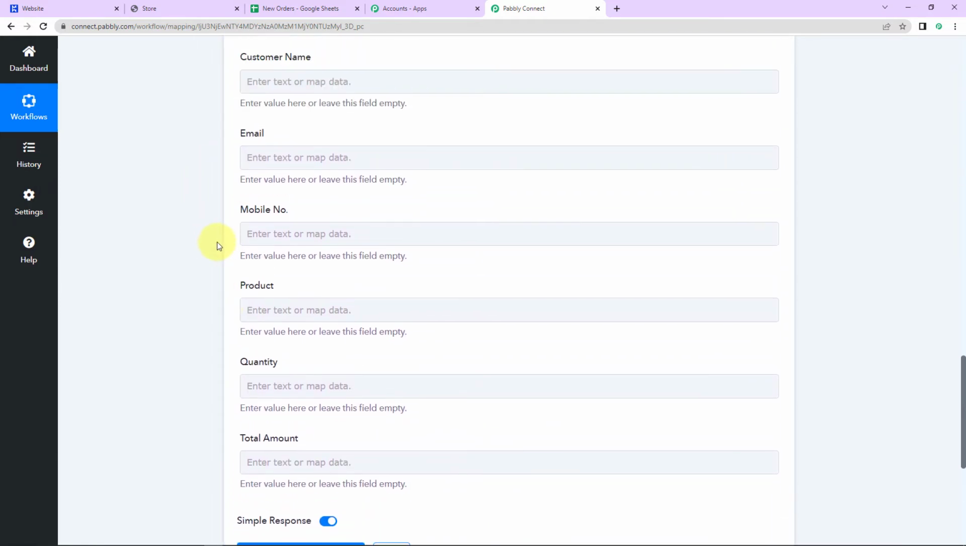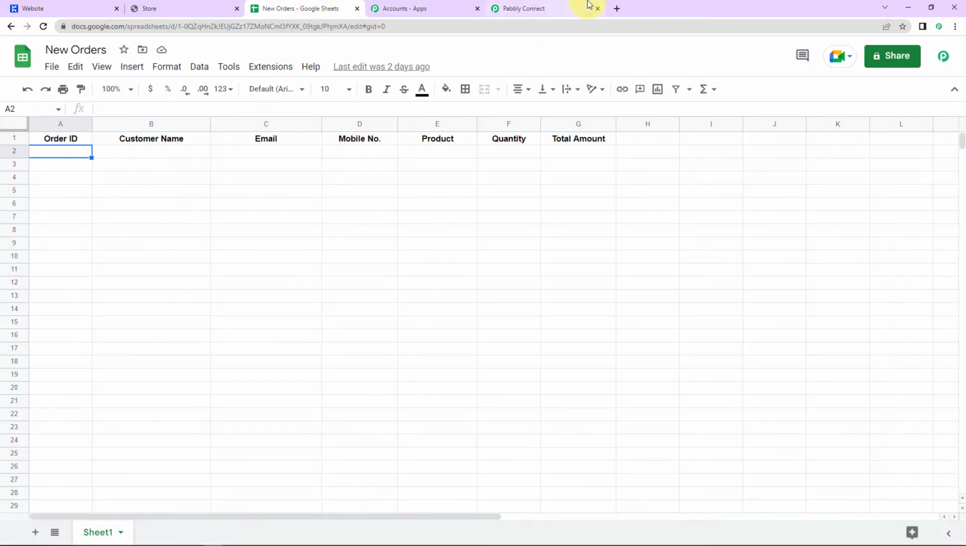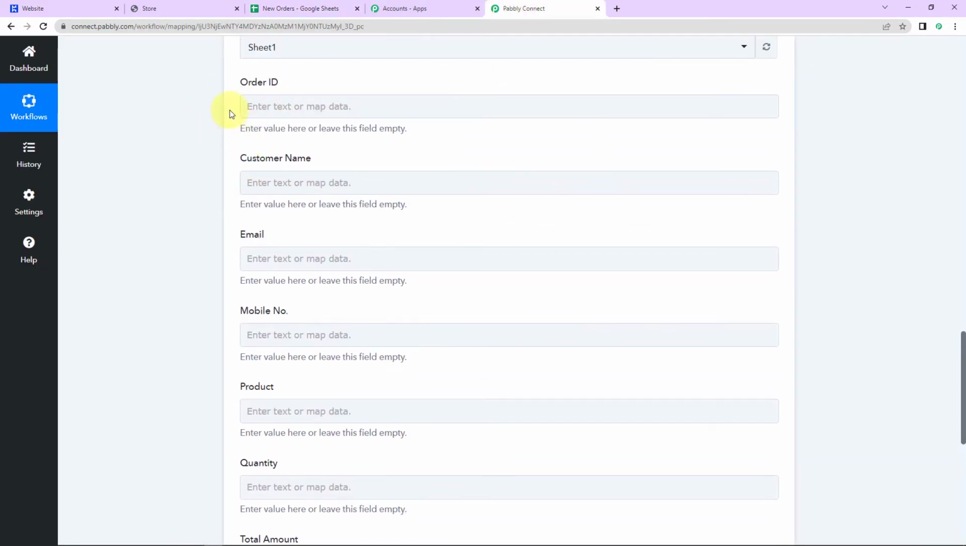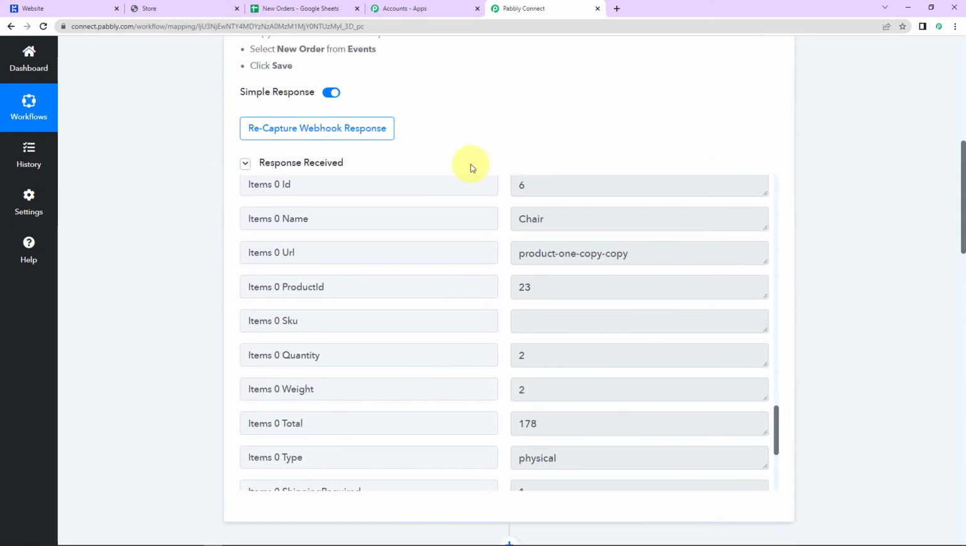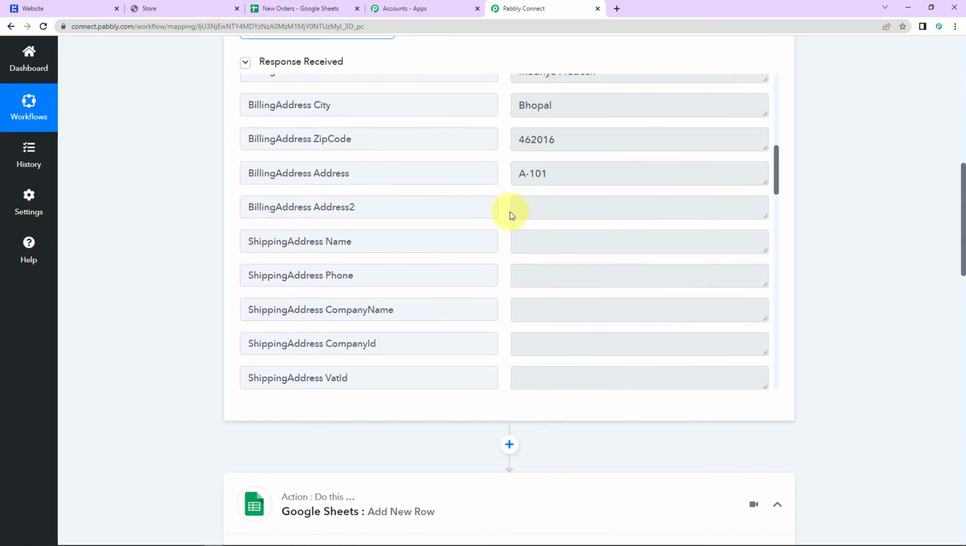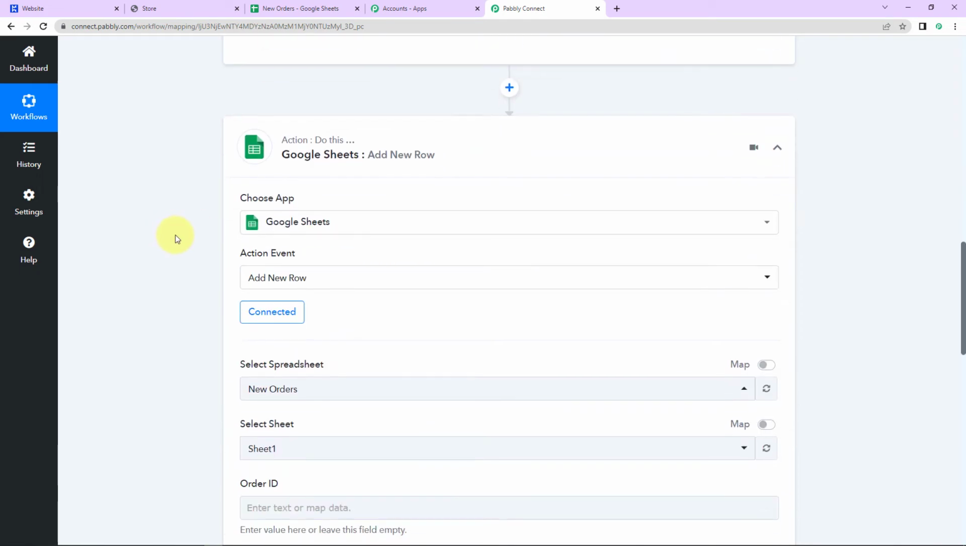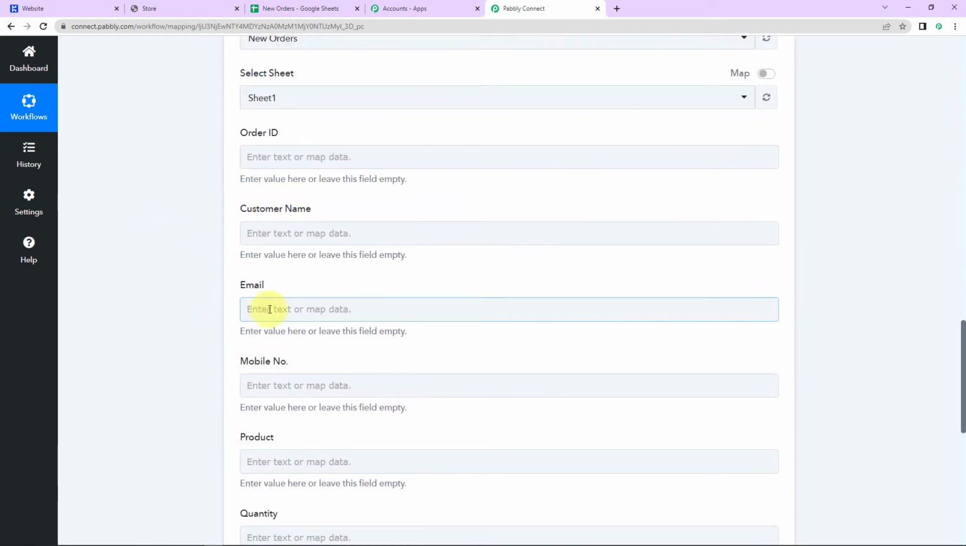And after this, a list of all the columns which we have created of details in our Google Sheet can be seen over here in Pabbly Connect. So in my sheet, I have created some columns of details like the order ID, customer name, email, mobile number, product, quantity, and total amount. So guys, we can see fields of all of these columns over here. Now what we have to do, we have received the new order details from ModWebs in Pabbly Connect. And now one by one, we have to map these new order details over here in this respective fields. And guys, the process of mapping is very simple.